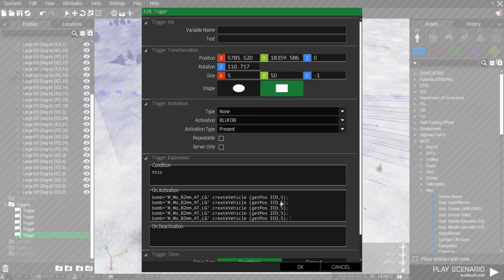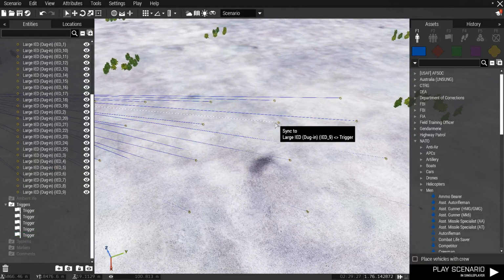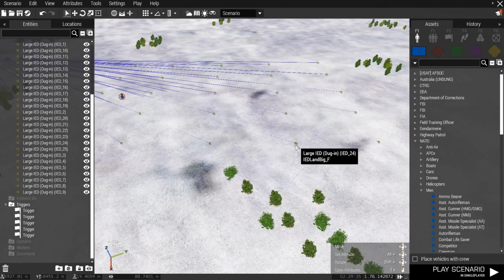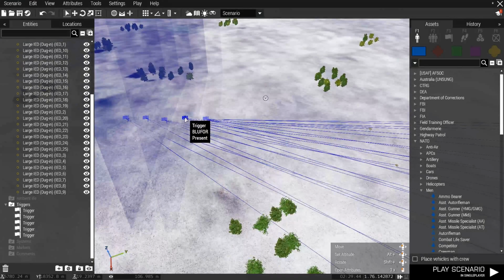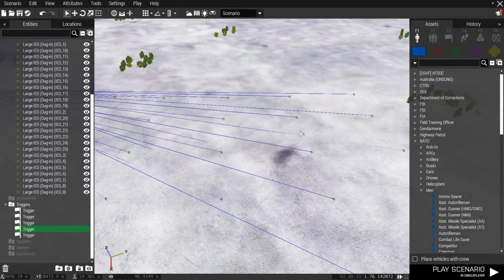We go to the corresponding trigger for the first row of IEDs from the right, which is the first trigger from the right, and add 4 more command lines with the IEDs' names. You can rename each individual IED whatever name you want, and also you can name the triggers so you do not get confused on which IED goes to what trigger. We do this 4 more times, then we test it.